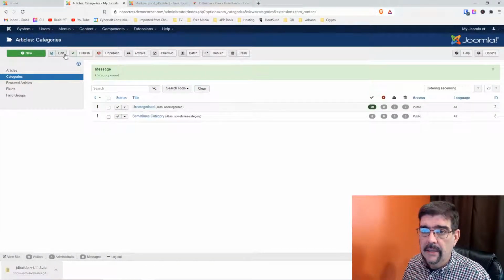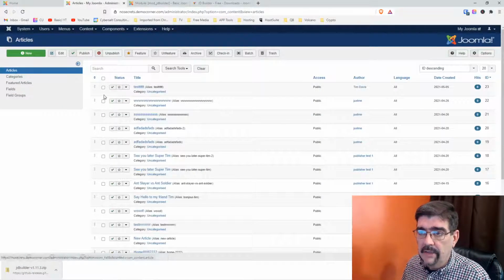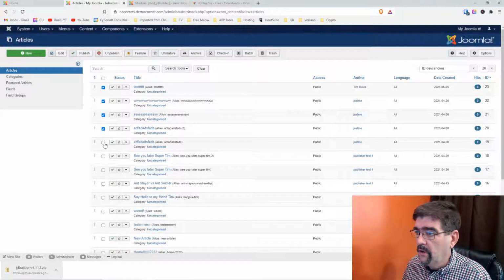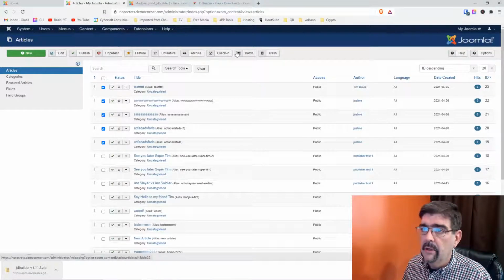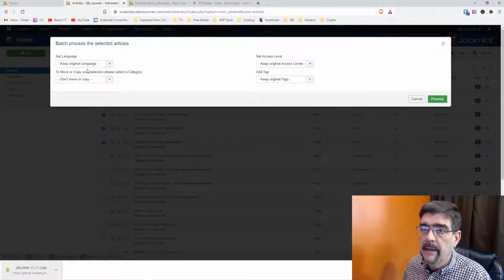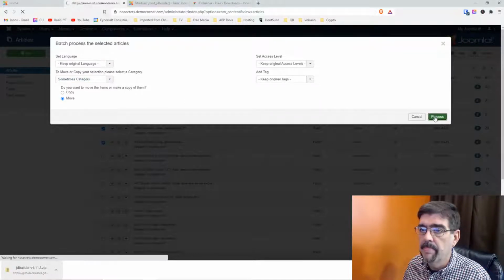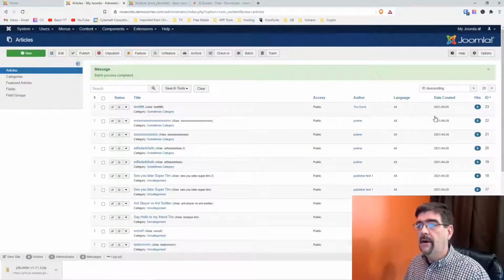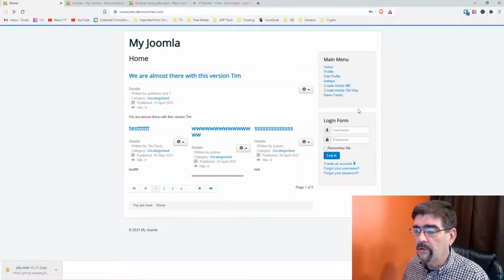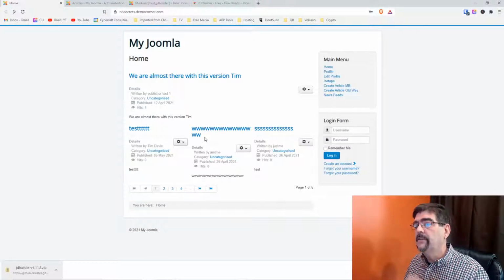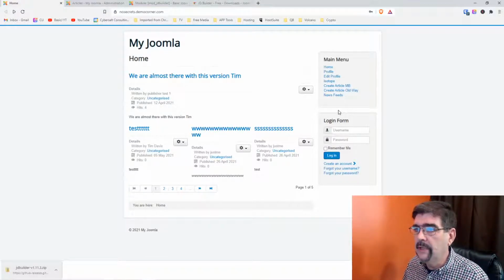And then I'm going to go to the articles, and let's just move a bunch of these test articles from uncategorized over to, we'll use the batch tool up here, and we're going to move them to the sometimes category. All right. Great. Now, on the front page, we're going to assign this menu to show up only for a certain category. And to do that, we're just going to create a menu link somewhere. In fact, watch, we will do this.